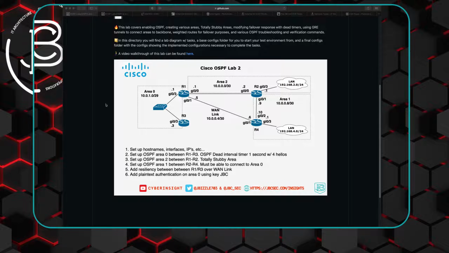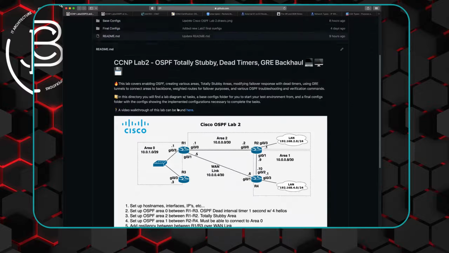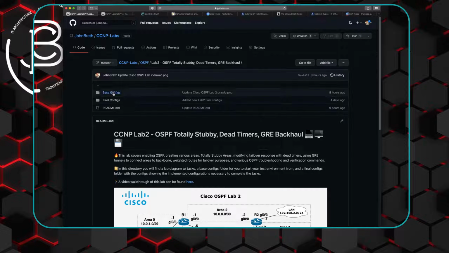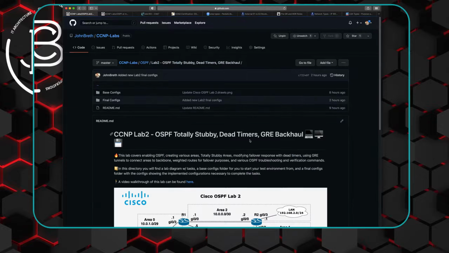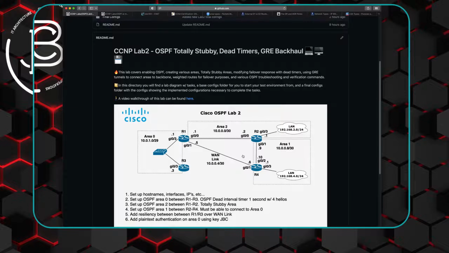The first task that we have here, obviously, is setting up the host names, interfaces, and IPs. We already got this all taken care of, so we actually don't need to go and implement this. If you are following along and doing this in your own lab, all you have to do is go to the base config section here, and you already will have all the configs set up with the IP addressing the way that it needs to be. So pretty much straightforward there.